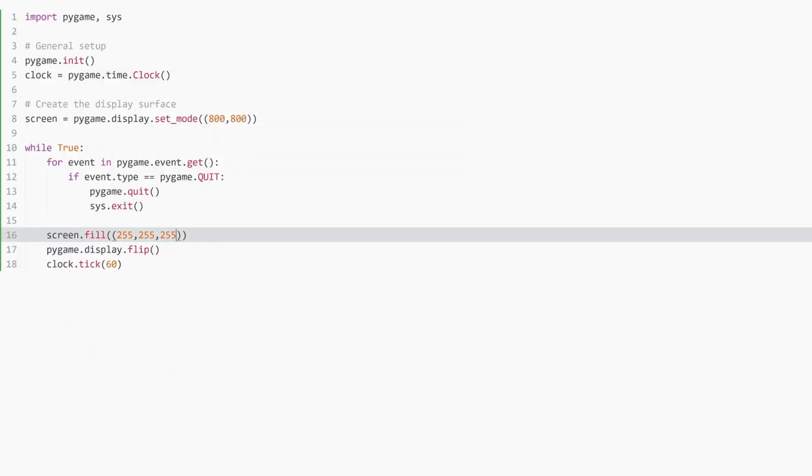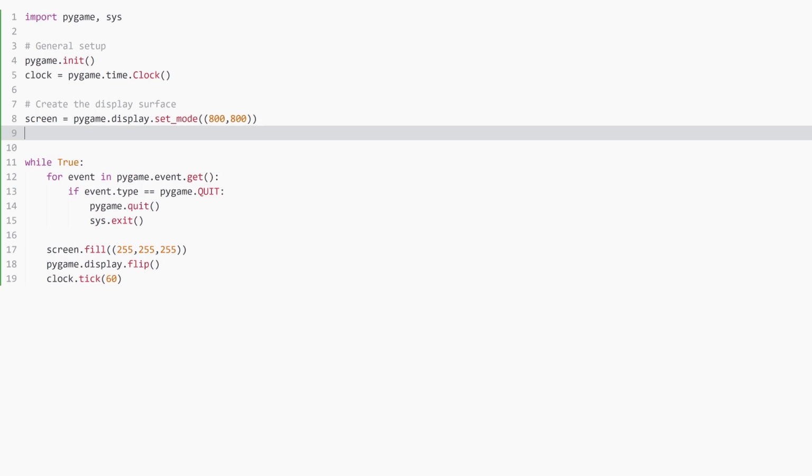With that one done, now we have a display surface. But that's still quite basic, so let's add a second surface to it. And I am just going to call it second surface.